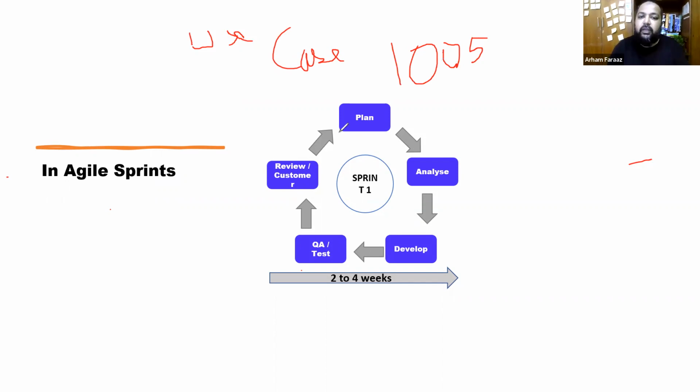So in this sprint, we want to deliver these 10 user stories. So we define, design, analyze, develop, QA, test, review, and customer test. We do this for all the 10 user stories, and by the end of the sprint, we're going to release this to the customer. And if everything is fine, we're going to put it in production. Okay, that's how this is done in agile sprints.